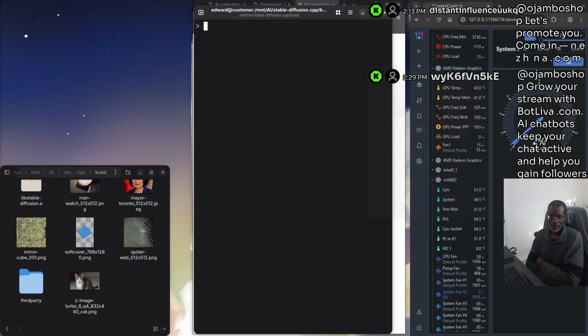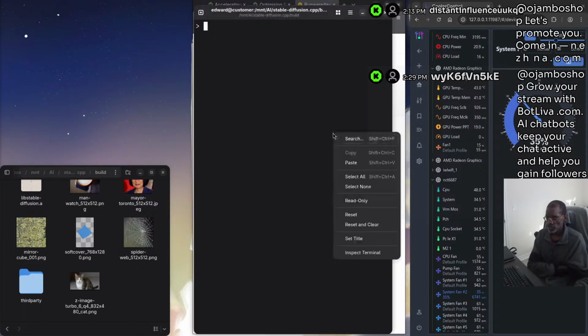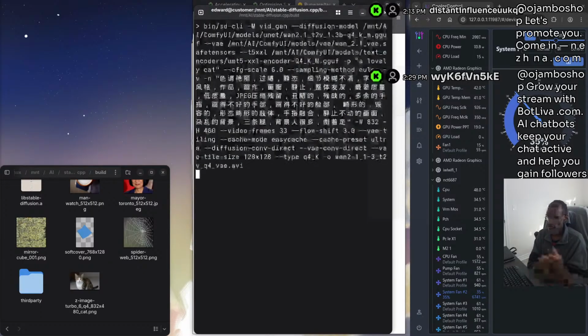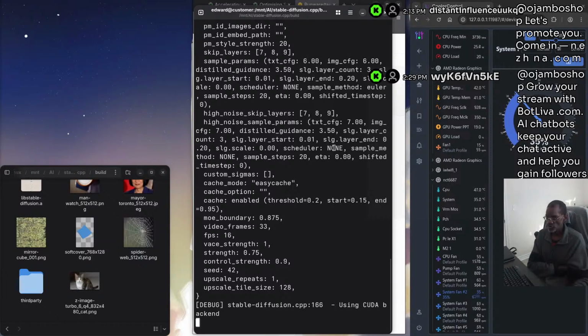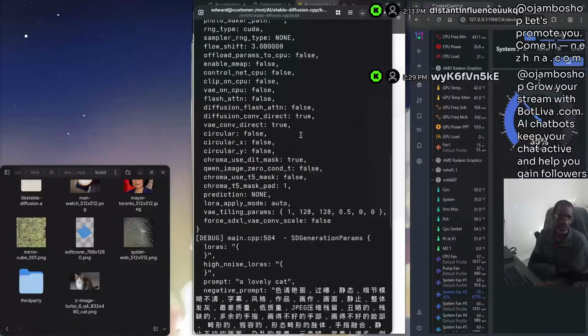So the first thing is, I'm assuming you guys already downloaded those models I showed you. I'm going to set the fan to 35 for now. Okay, so the first thing we're going to do is generate a video using Q4KM and Wan 2.1 1.3B. So I'll show you what I put in my command prompt.